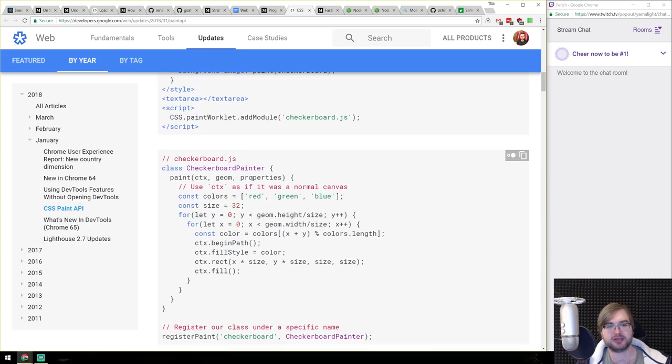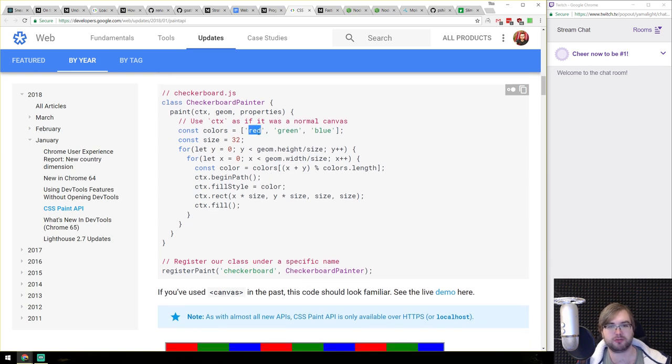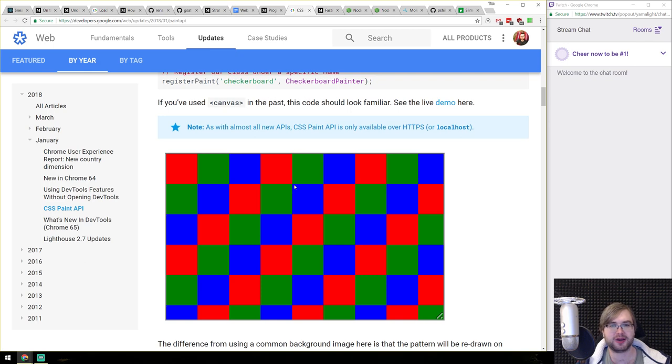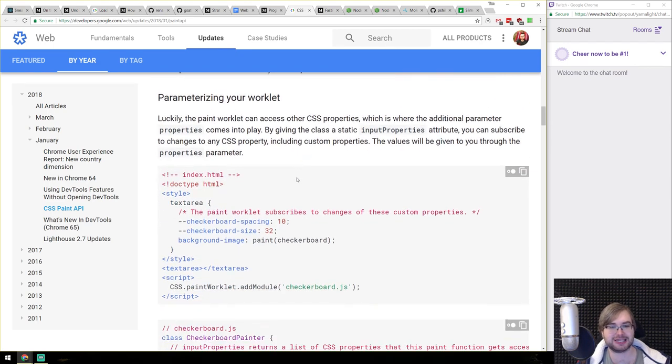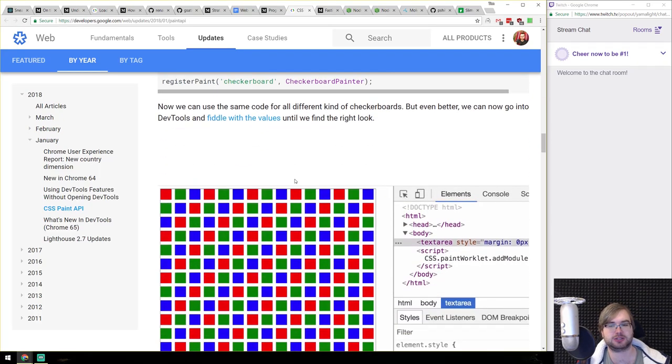So the example they give here is a checkerboard painter. This is a very simple thing that goes 32 pixels at a time: you get the geometry size, then you split it by those squares and draw those squares using a random color. And if you apply the CSS property, this is how it will look, right? So very straightforward. But when you think about the possibilities, this is actually really insane and makes for some really cool things that you could do with CSS and obviously JavaScript.